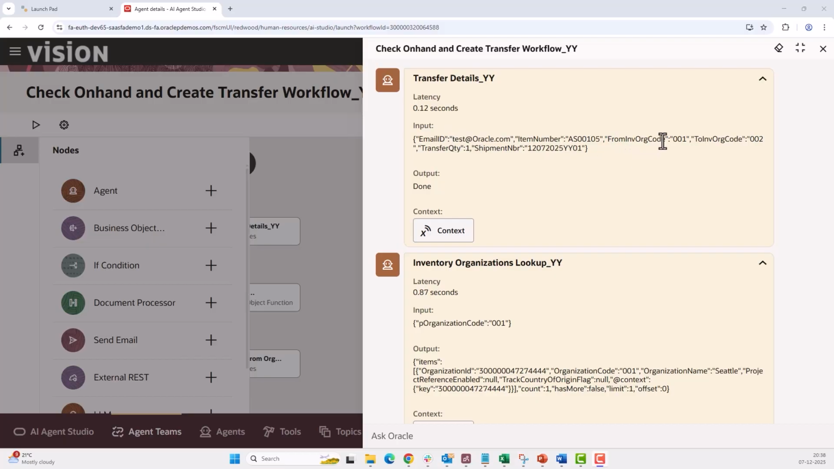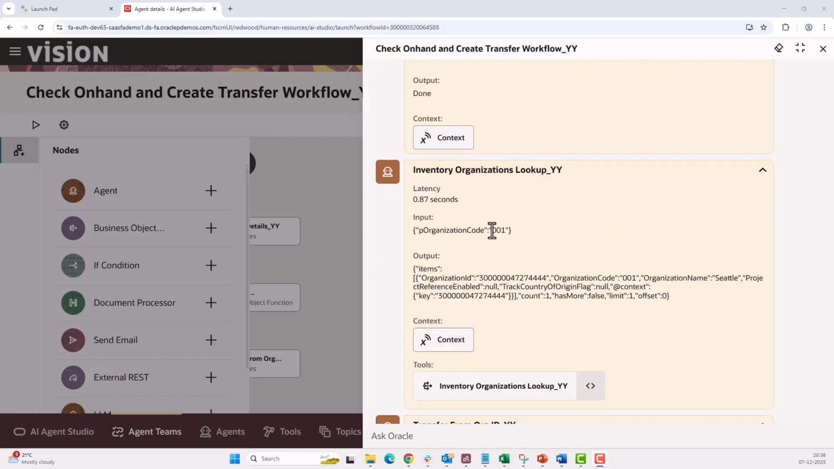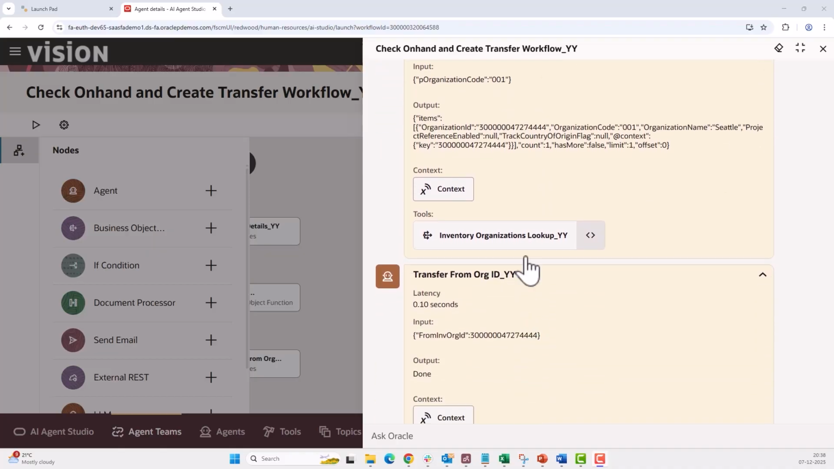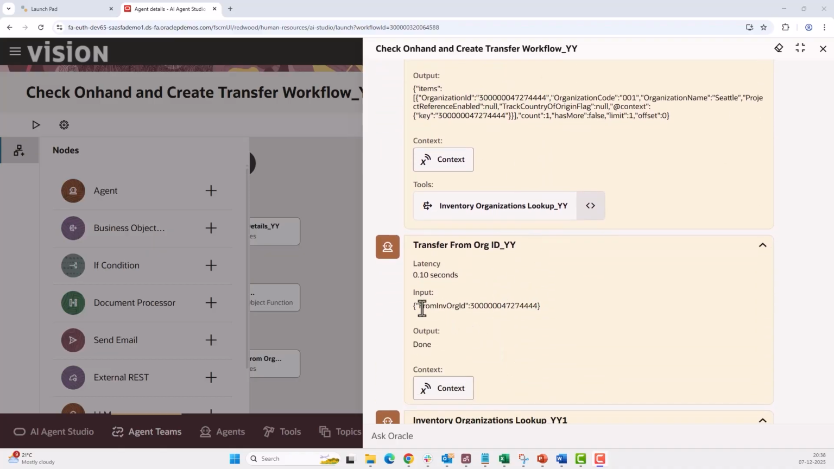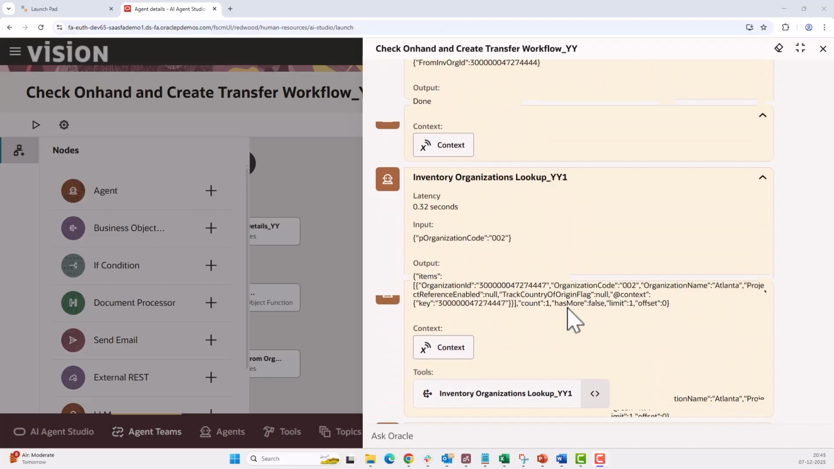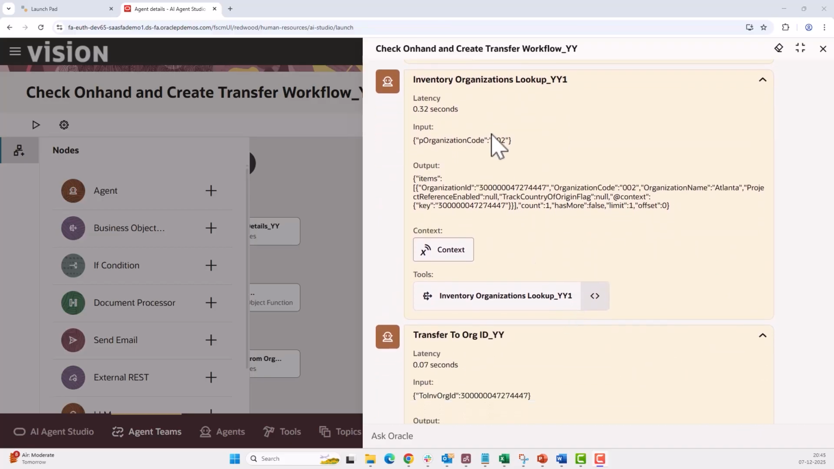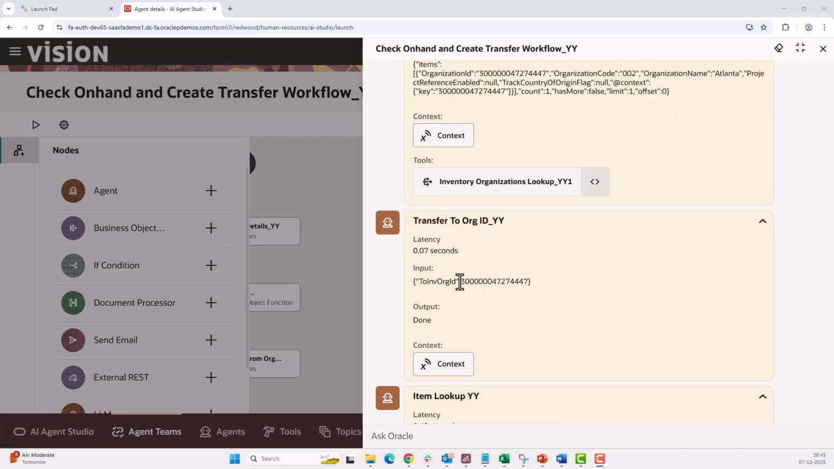Next, the from inventory org code of 001, which was stored as a variable, is being used as an input payload for the inventory organization lookup business object function. Here in the output, the organization ID for the 001 org code is provided, which ends with 4444. Scrolling down, this retrieved organization ID now gets stored as a variable, from in org ID. The same process is then repeated for the transfer to inventory organization, where the org code 002 is used to retrieve the org ID, which ends with 4447, and the to inventory org ID is again stored as a variable.